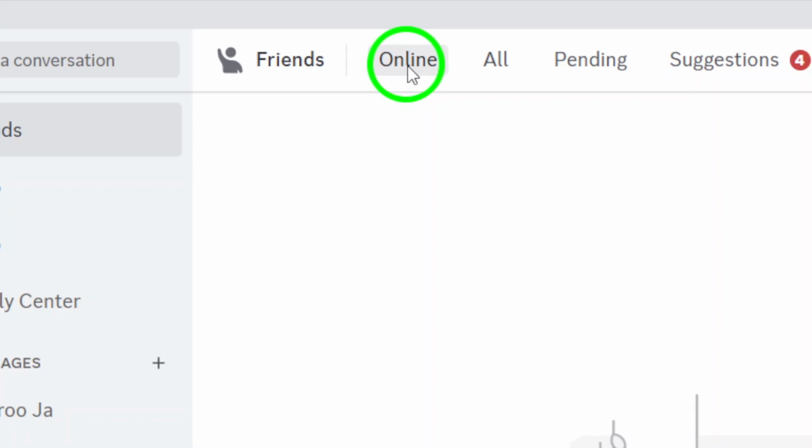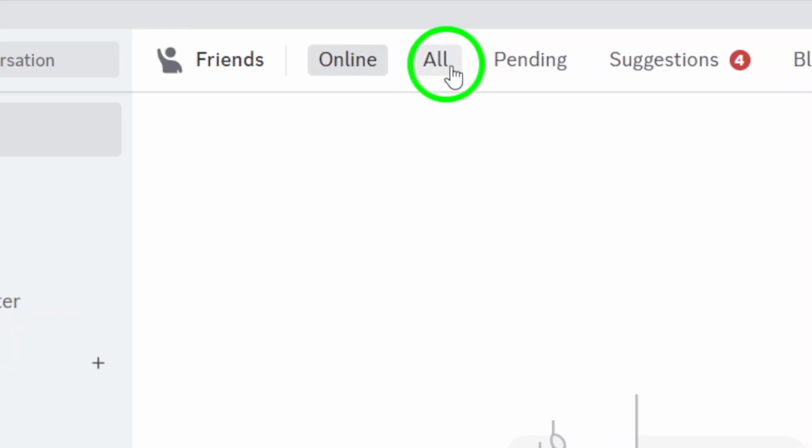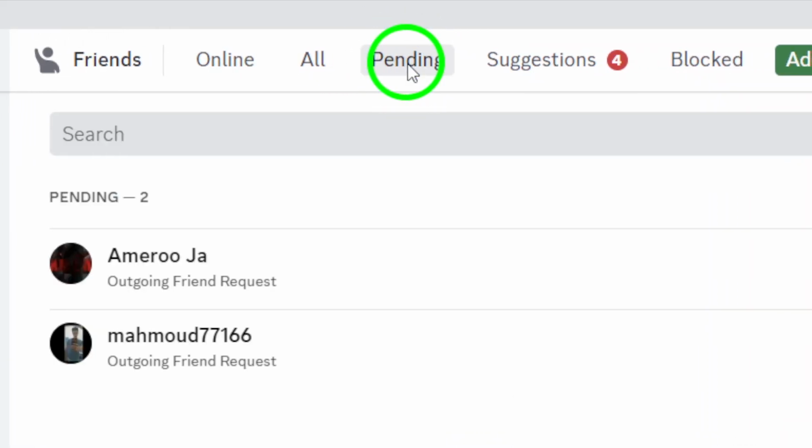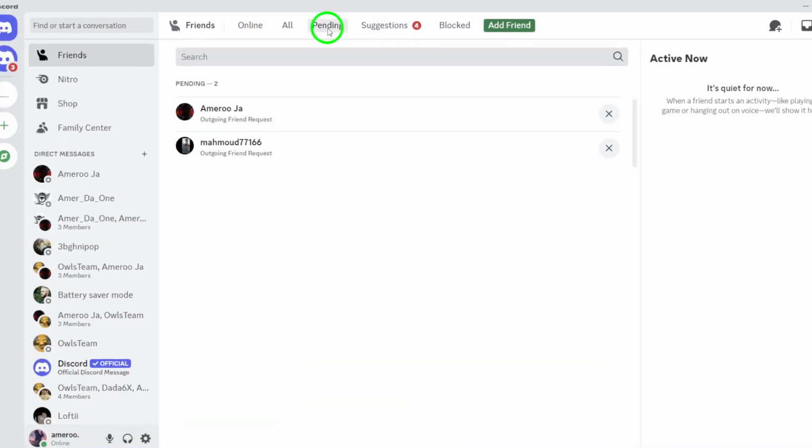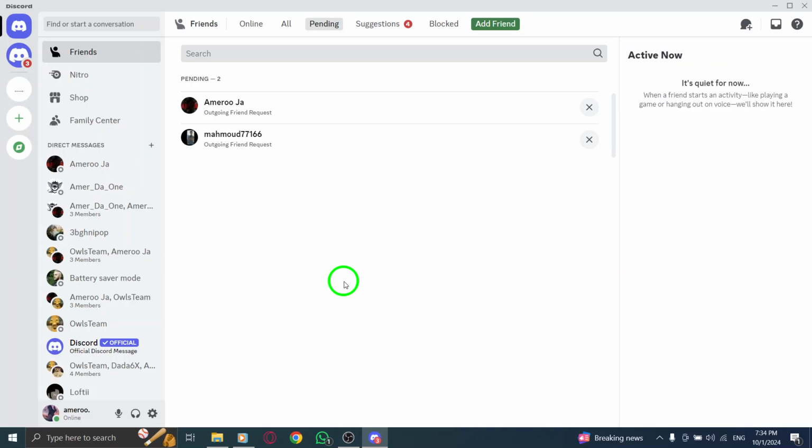Once you're in the Friends tab, look for the option labeled Pending. Clicking on this will display all the friend requests waiting for your approval. It's a straightforward way to manage your connections and see who wants to be your friend on Discord.